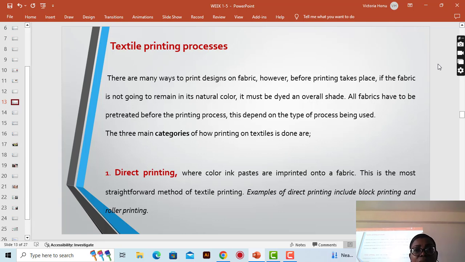Now, there are so many ways of printing. Let's take the first one. So the three main categories of how printing on textile is done. The first one is direct printing. If we say direct printing, we all understand what direct means. If I say put this on the table, you are going to put it directly at the position I asked you.